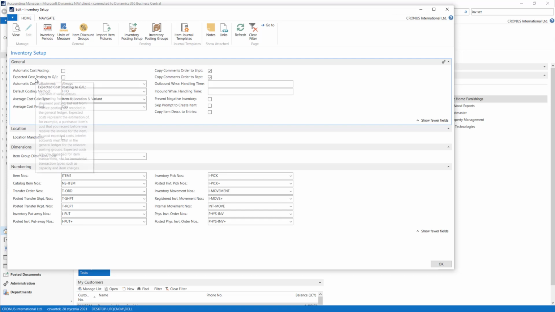In the next option, expected cost posting to GL, you can check it if you want the system to post all the expected costs also into the GL entries. So if you have it on, it's not so good, because you can always check your expected cost in value entries, but having them also in GL entries makes it much harder to reconcile the entries. So I definitely do not recommend to use this option.